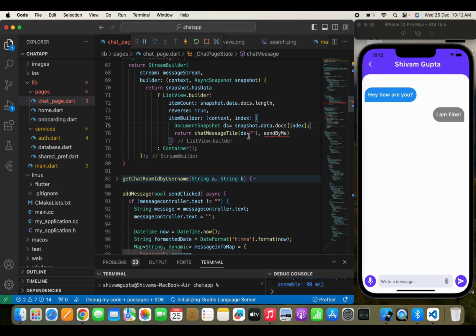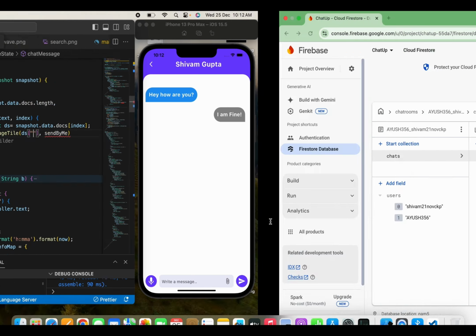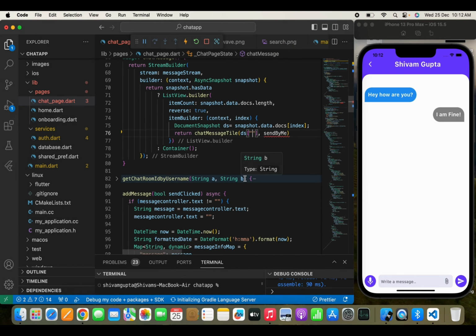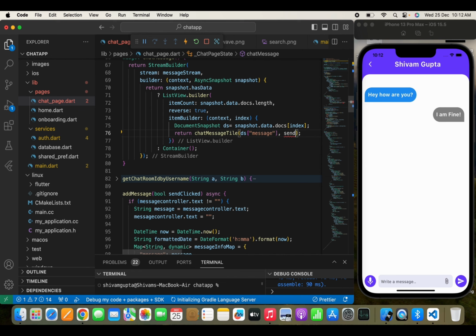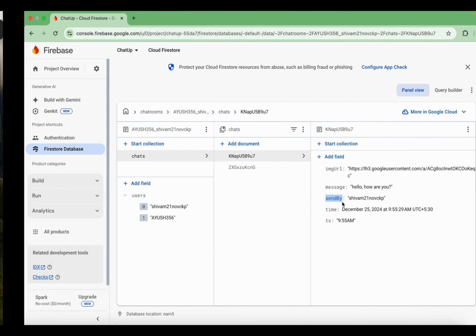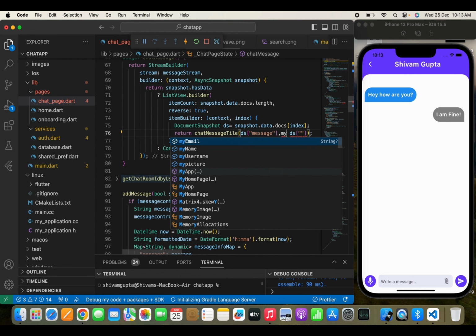Yeah, and we'll now write ds, and we need to write the exact field name, which is message. So I'll just write message, and here we need to keep track. So here I will copy this field again, and write ds, and if the username simply gets matched with my username, we need to simply pass that case.